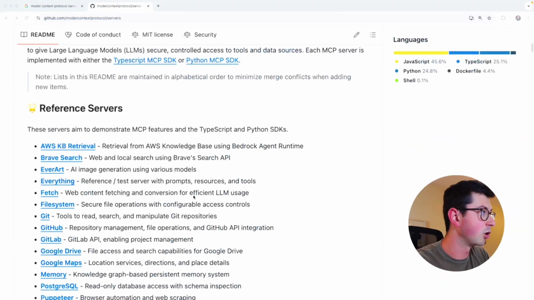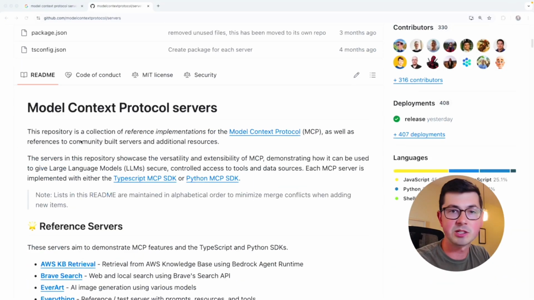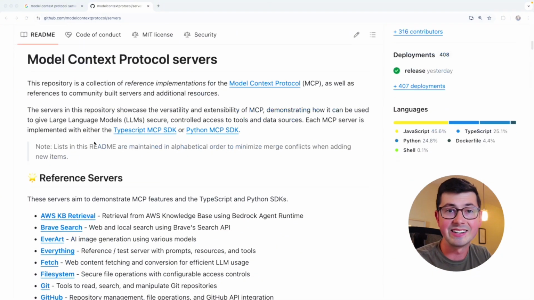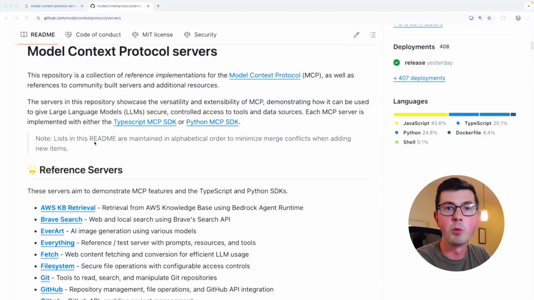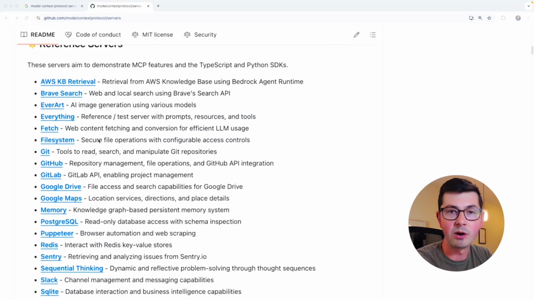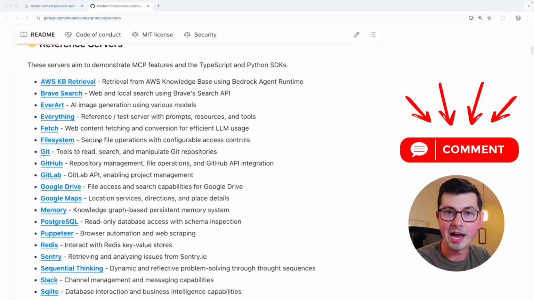So on my screen here, I'm looking at the GitHub for model context protocol servers, and this is basically an index of a bunch of popular open source model context protocol servers. And this isn't going to be a video about specifically what model context protocol is. If you guys are interested in that, let me know in the comments and I'm happy to do one.